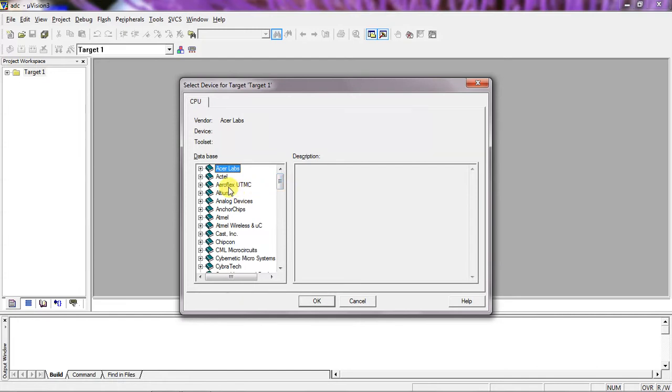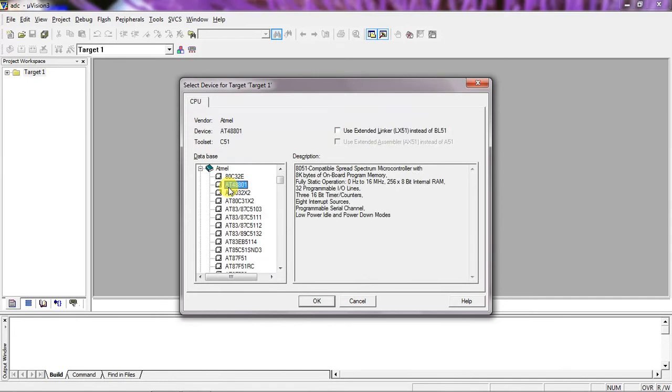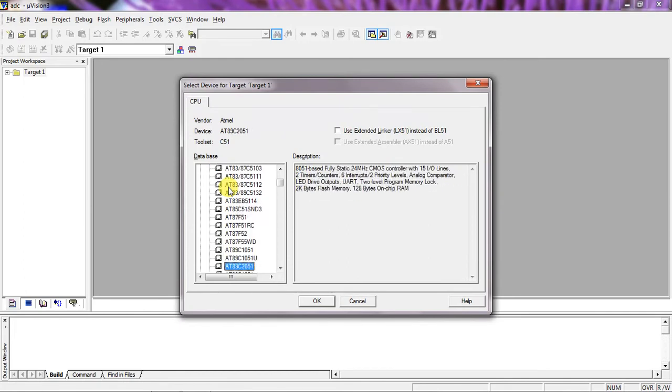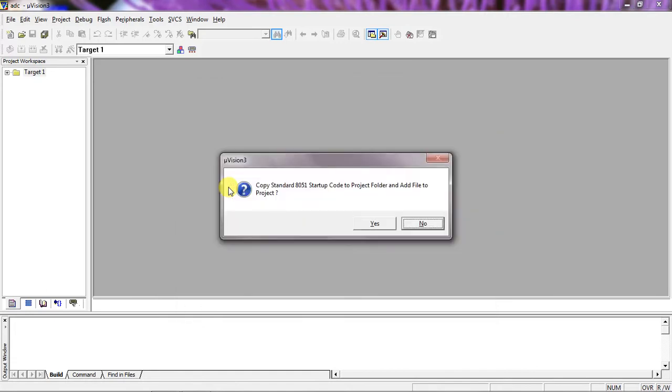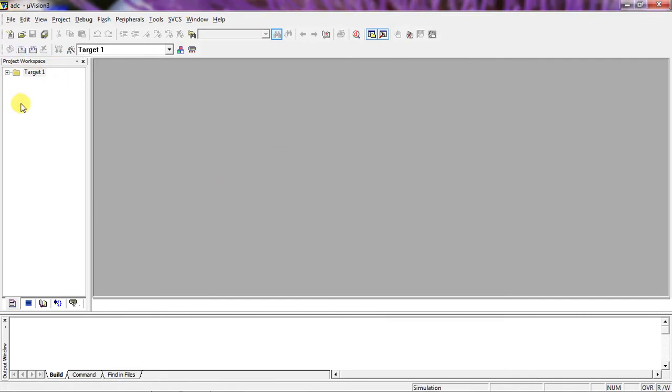And this window allows you to select the microcontroller from which manufacturer and what is the series of device. Now I selected Atmel. From this choose AT89C51. And this is a startup code warning. Click on No. And I already developed a program. I will explain it very clearly.